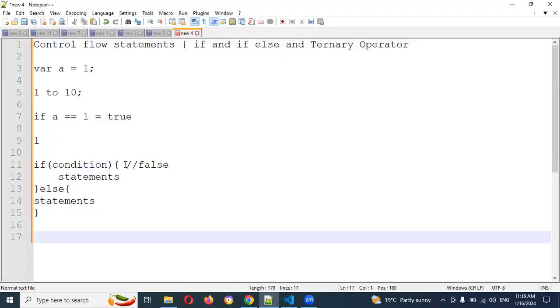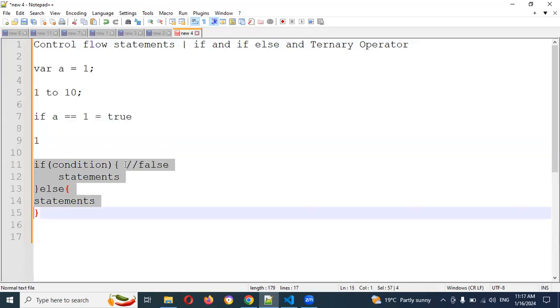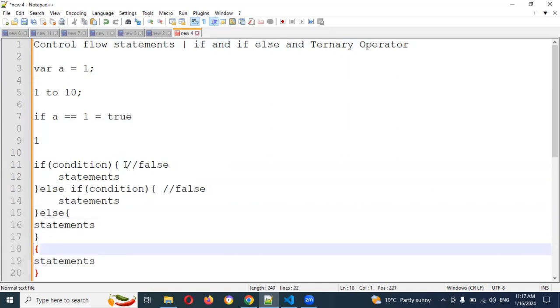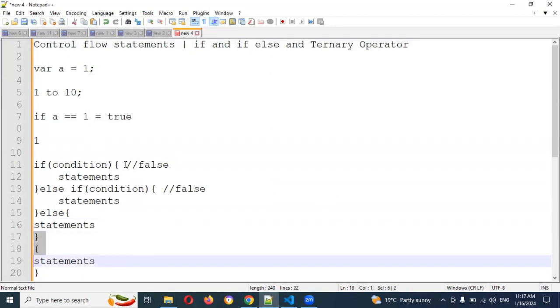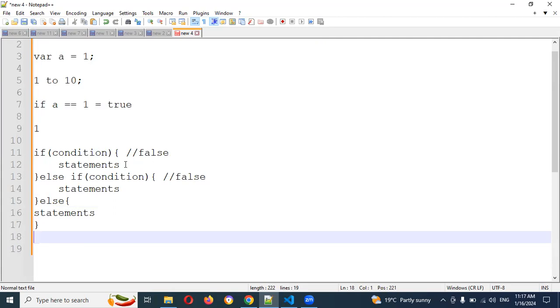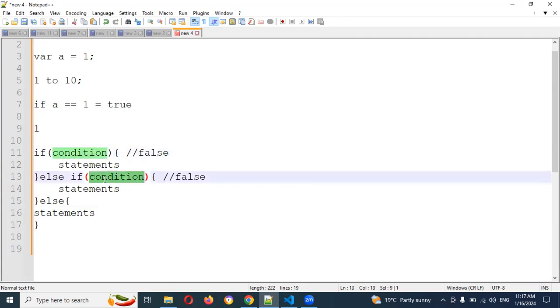And another one: if the first condition is false, then I want to check a second condition, so we can make it with else if conditions. How will the else if syntax be? The same one, I'll copy it again, like this. This is a second condition. If the first is false, then it will check the second condition.